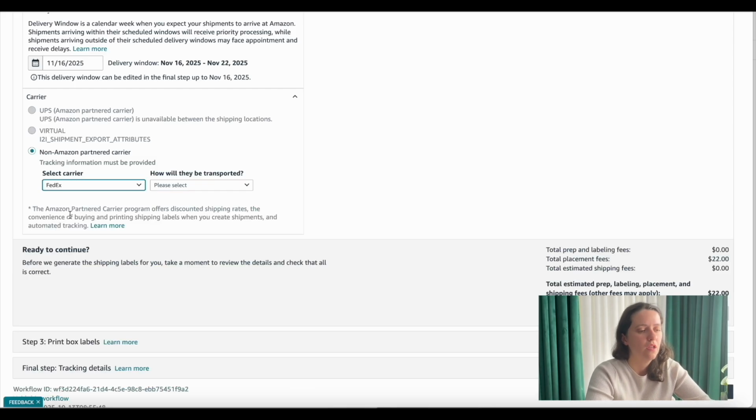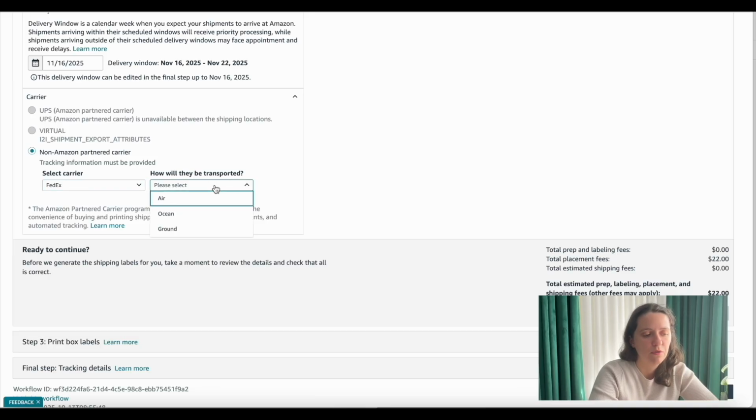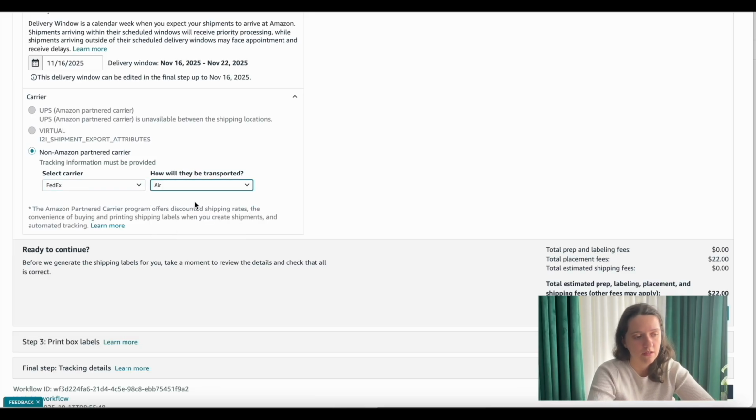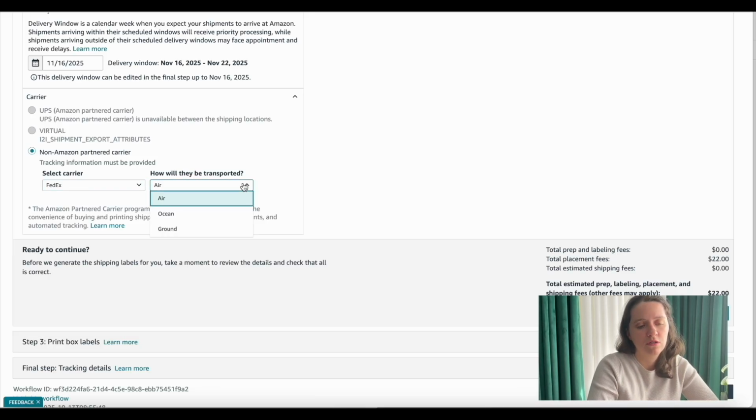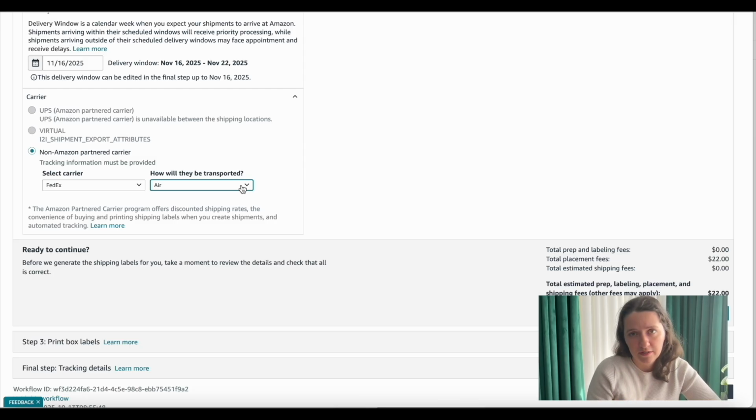And how will that be transported? By air, okay? If you will transport by ocean, then you click ocean. But usually I recommend for the beginners to send by air, if you have a low amount of units, like 100 or 200, and if they are lightweight, okay? Because shipping by air is expensive, especially if you have a very heavy product.